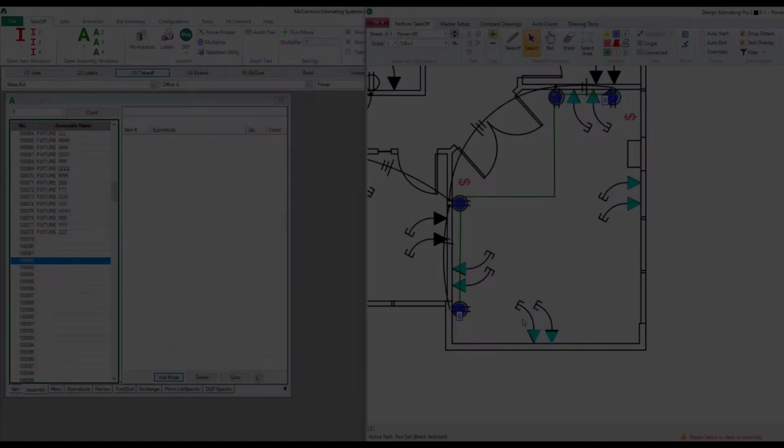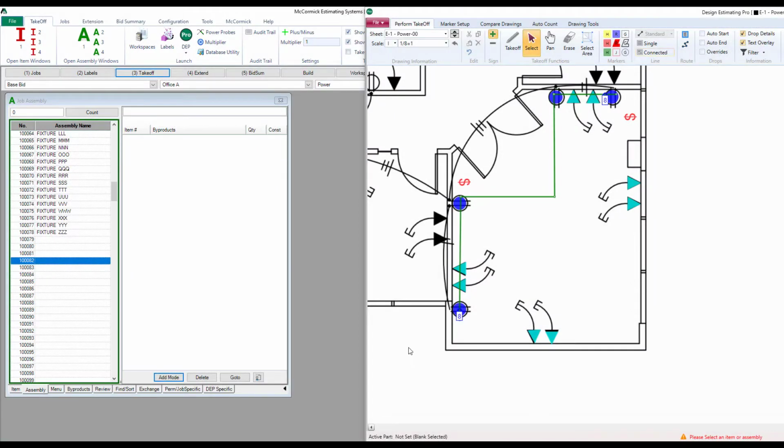We can now create assemblies from the takeoff that we've done in Design Estimating Pro. This gives you the power to create typical offices, floors, units. We can take off with so much speed now. First thing I did was create an office type A temporary assembly.